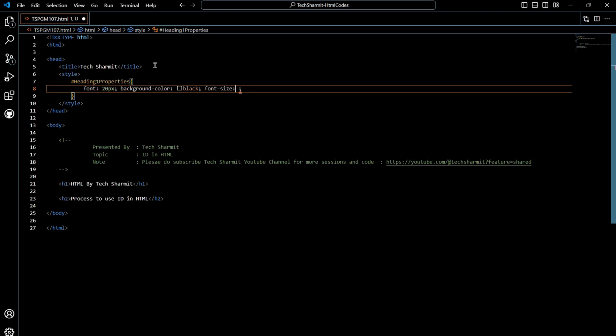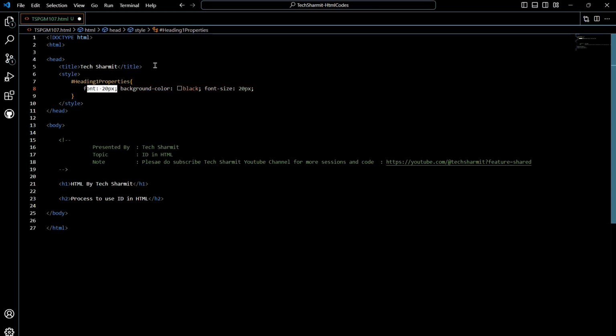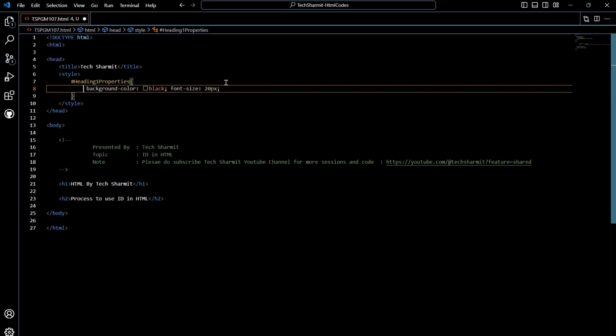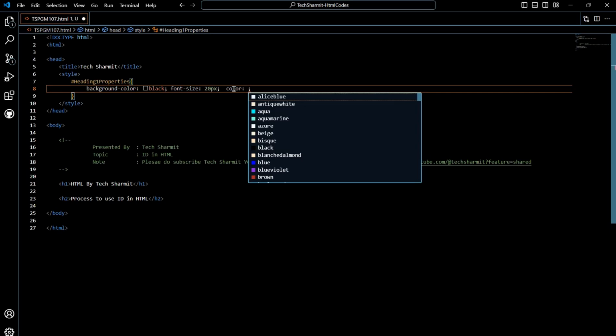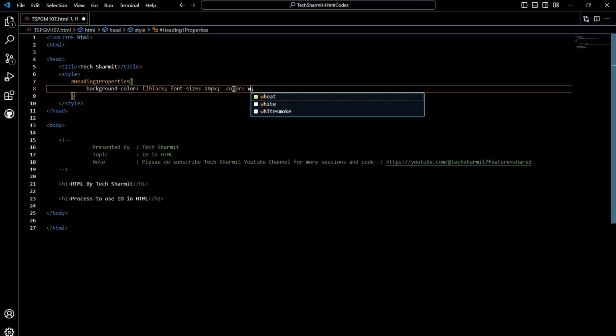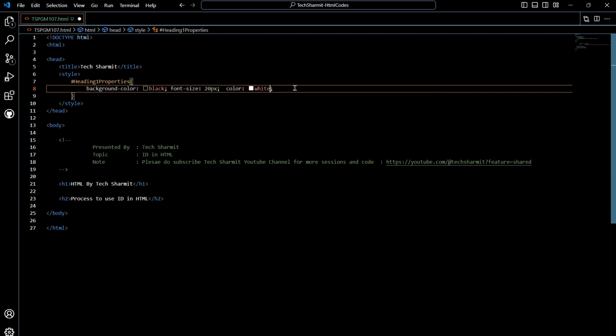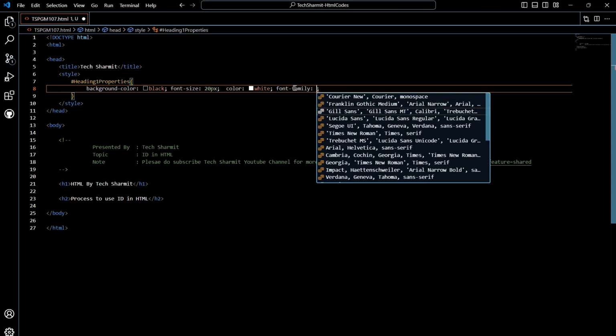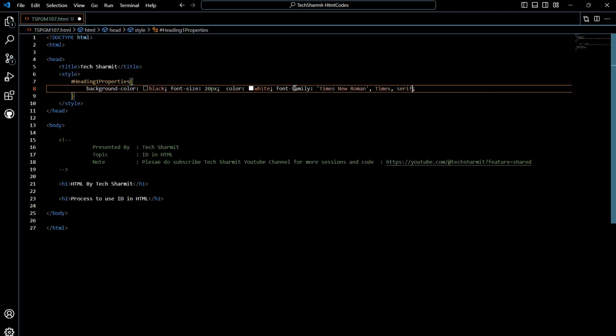Background color, then we put font size. Font size would be 20 pixels, and here I'll just remove it for now. We'll rewrite it again. Instead of font we can write color, and color would be simple white color. Okay, and then we can apply the font family. So font family would be, for me, Times New Roman, and just save it.